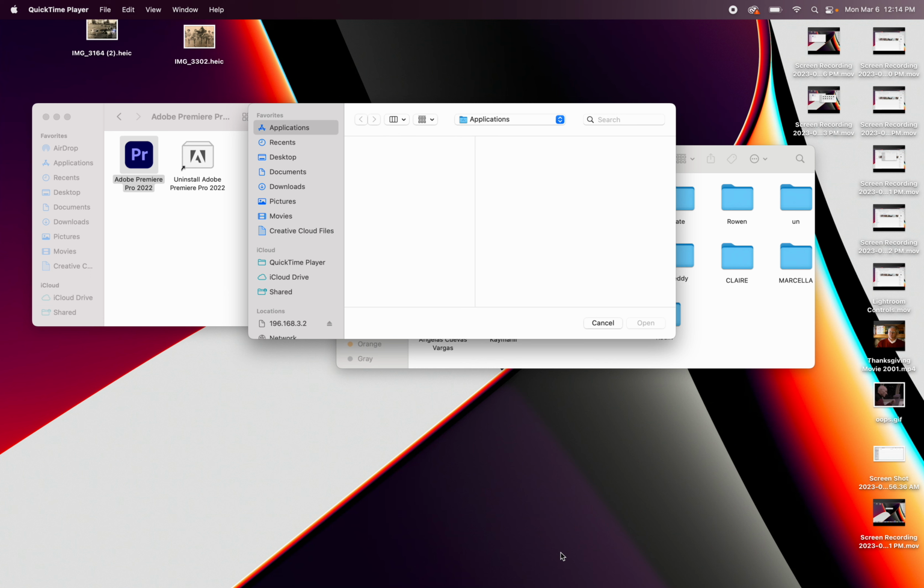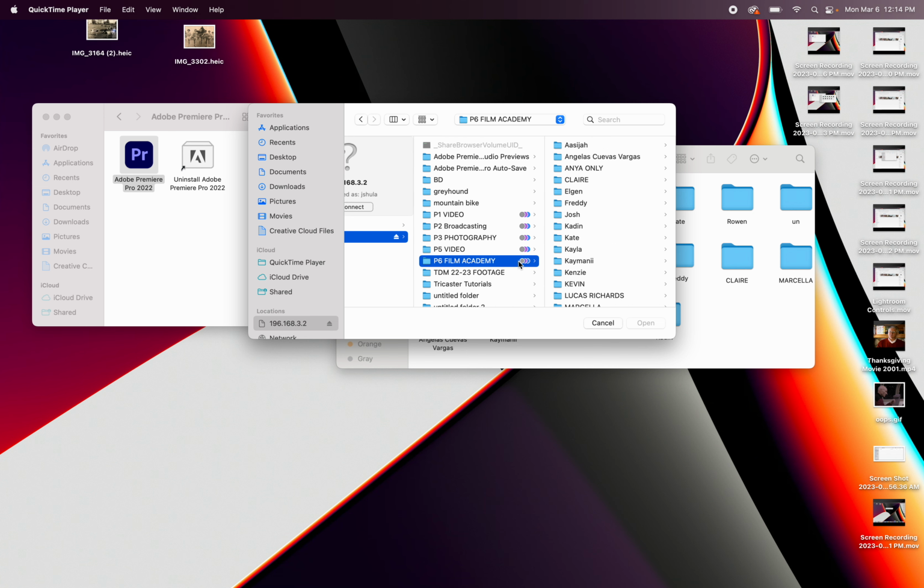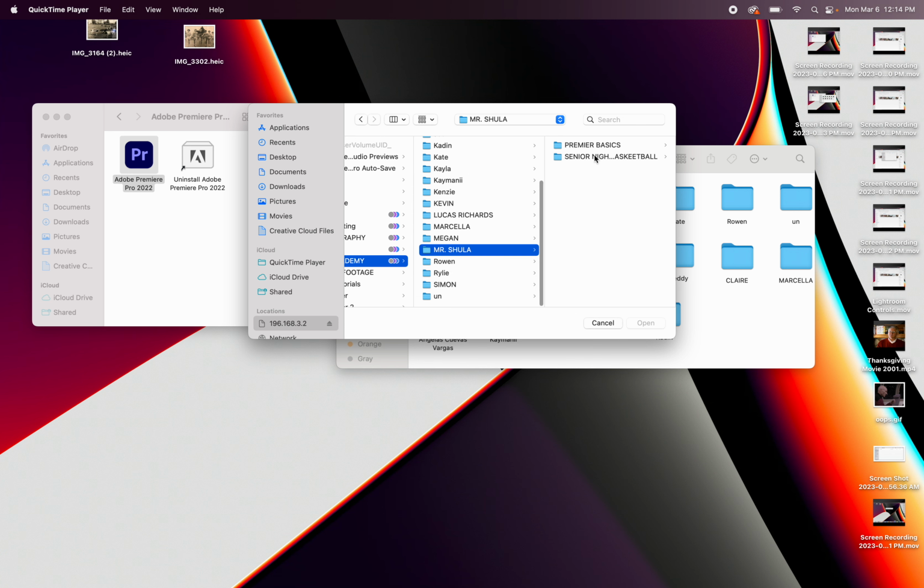Set up your Premiere project. So first of all, you need to have your media in the right location. In this case, when we're in the classroom, we'll be working off of Vault. And so I've got my Film Academy folder, just like you do, Mr. Shula, and I've already started by creating a folder called Premiere Basics.